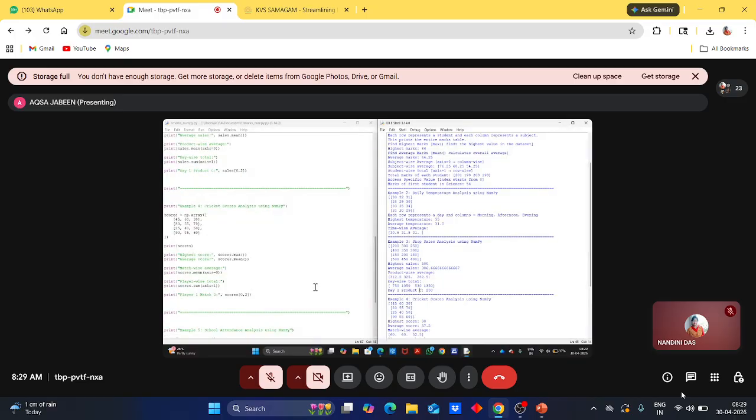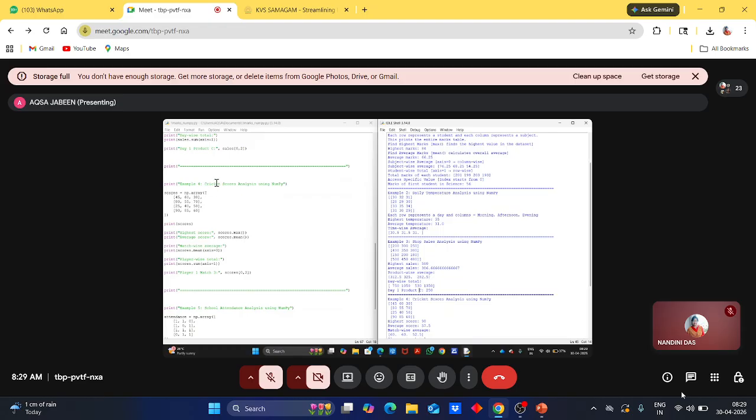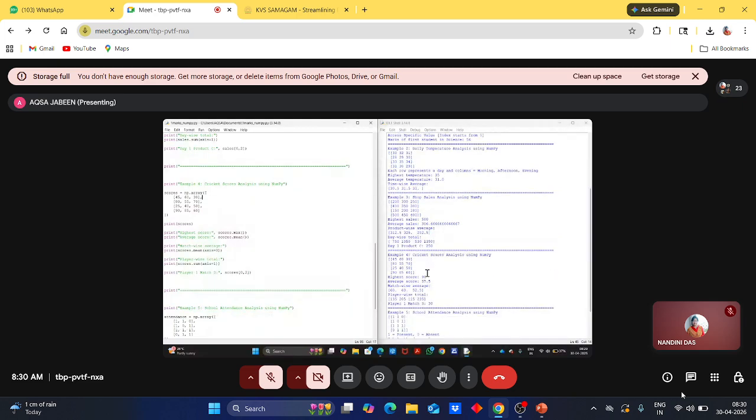Nextly, I have collected the data of scores of cricket. Here, the scores are considered as a 2D array named score, in which the row represents the player, and each column represents the score of a match. First, I have printed all the scores. Then using the max function, I found the highest score. As you can see, the highest score is 90. Then I have used the mean function to find the average score, and the mean score is 57.5.